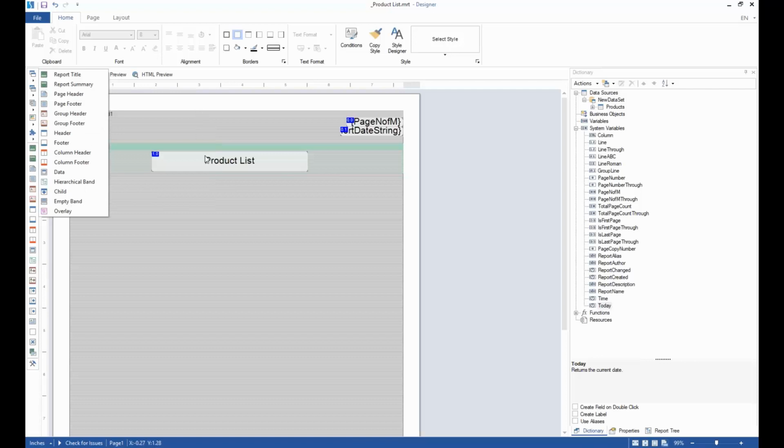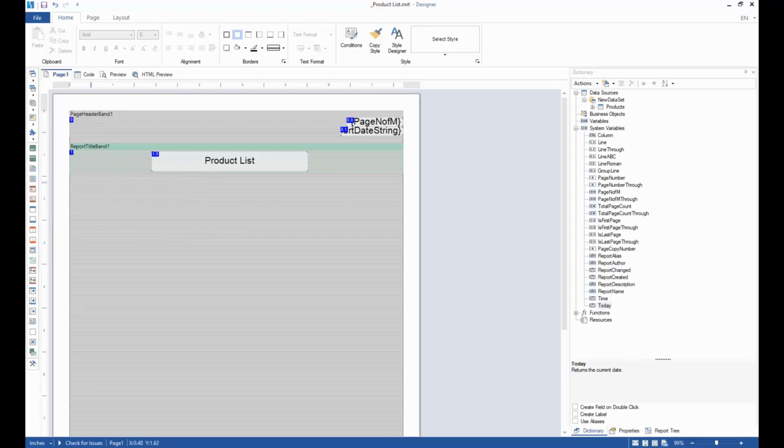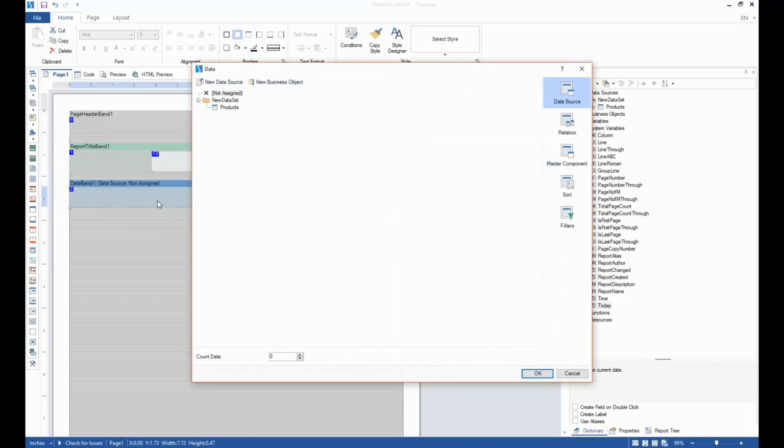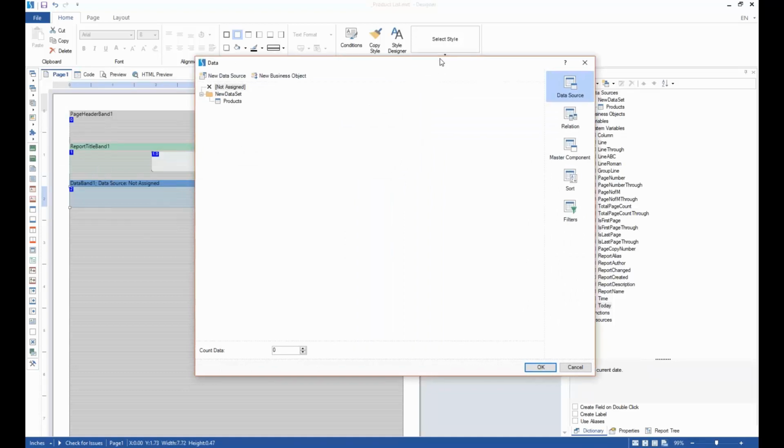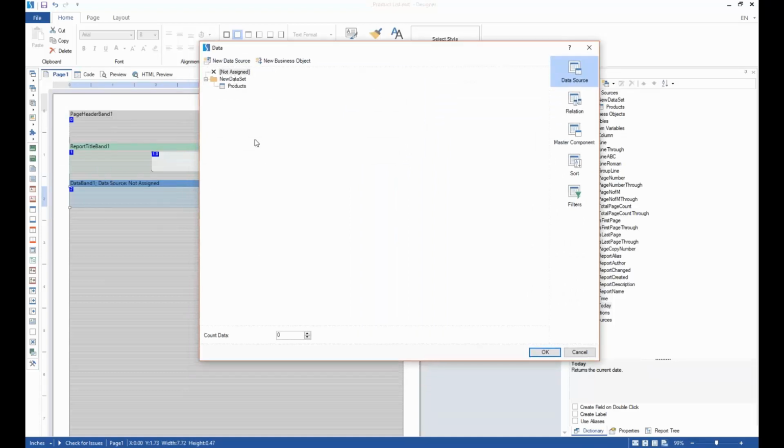All right, so we did the page header and the report title. Now we're going to start placing some data on here. The data band, as I was saying, is the main component. Essentially what the data band does is it loops through whatever table is specified on the data band, and it loops through each row in that table, and it prints out whatever information you select for it. So I'm going to select the data band and draw it onto here. The first screen asks what we want our data source to be. Because this is a product list, I'm going to select my products table.